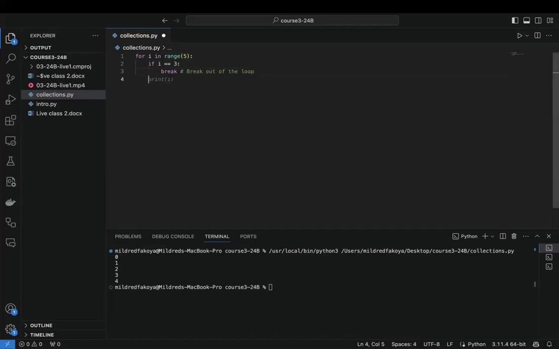And then we want to say print I. So it will print 0, 1, 2. Once it meets number 3, it just halts the program. Okay? So this is how we use the break statement. We don't want to see number 3. Everything until it meets that number 3.